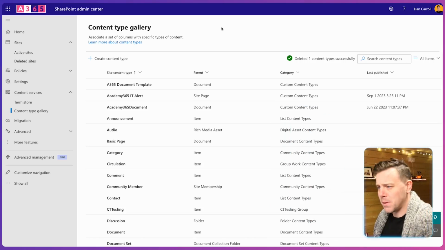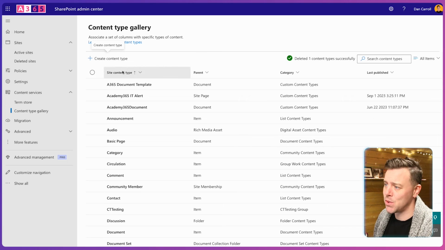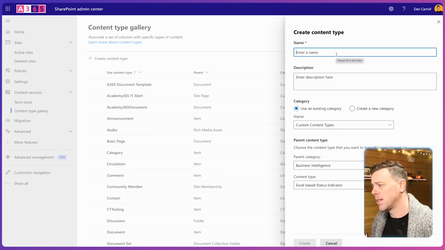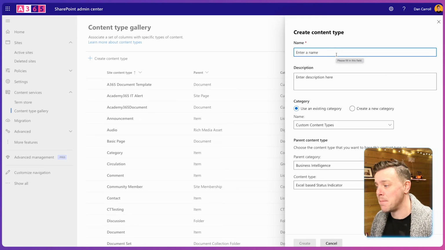So what you want to do is come to the admin center, go to the SharePoint admin center, go to content type gallery, and we follow the exact same steps we used in level number 5, where we're going to create a content type. We're going to enter in the name, add the category, parent content type, and the content type, and then we will add in the document. And it's exactly the same as level 5. But you'll be able to add it to any site within your tenant.